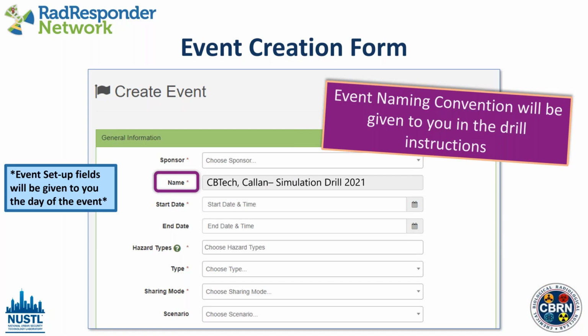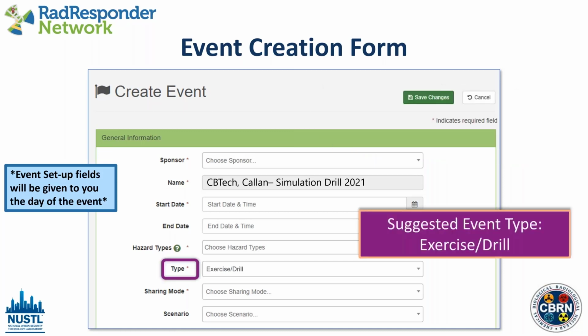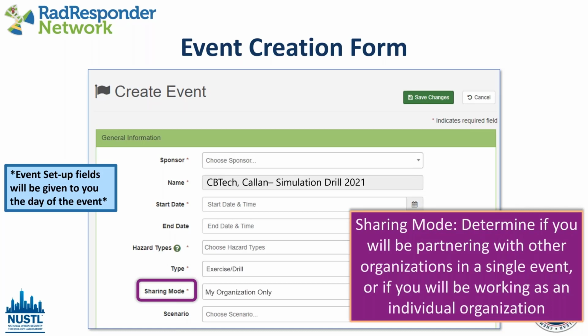So for the name, the event naming convention is going to be given to you in the drill instructions. And this is just a way to make sure there's a unique name. You can easily find the name of your event when you're on the mobile app. The type is going to be an exercise or drill. The sharing mode, this will depend on if you want to include your partnering organizations for the events. So if you would like that, you can do the partners only option, or you can do the my organization only. So that decision is up to you all.